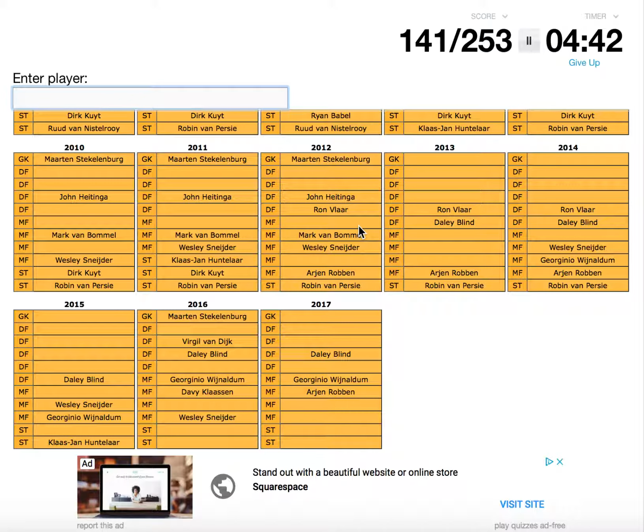About Tottenham, Alderweireld, he's not Dutch, he's Belgian, so is Vertonghen, Sanchez. This is difficult now. Virgil van Dijk, 2016. I'm sure Southampton had more. Sure they had more players from the Netherlands, although I might be wrong.